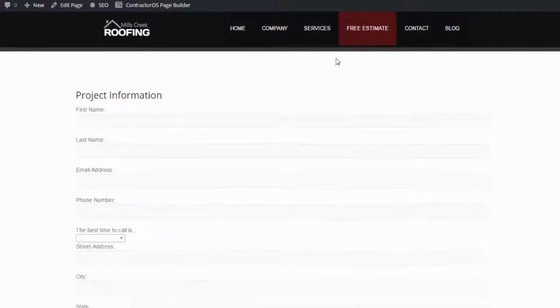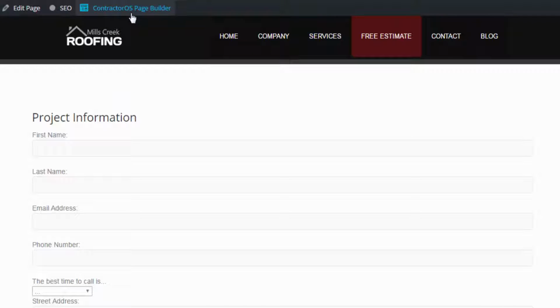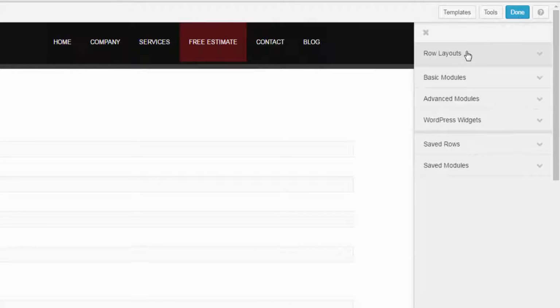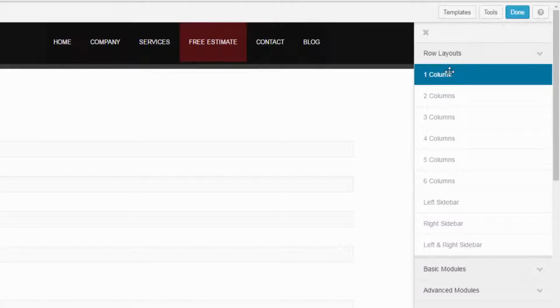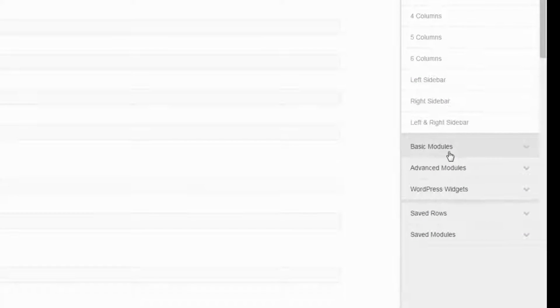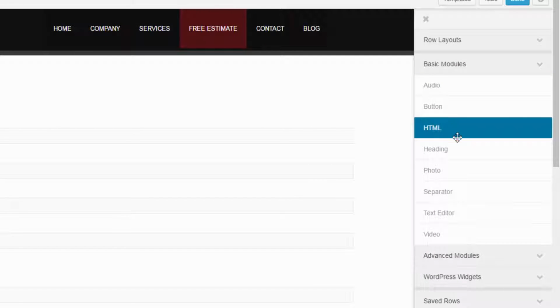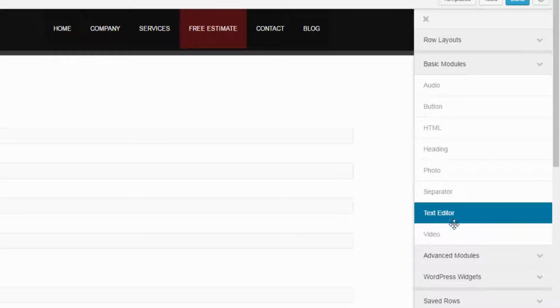Now let's just say on your free estimate form you may want to put something across the top here that says free estimate form. So let's go ahead and launch the Contractor OS page builder. Once that comes up, we'll go down to row layout, and you've got a few different columns here. This is where all the elements are for all of your pages. And you can click on basic module. You've got text and video and phone, photo, text editor, and all these different modules that are in here.